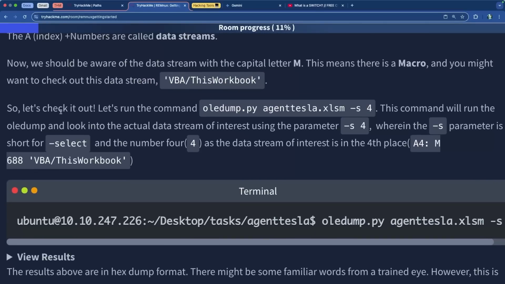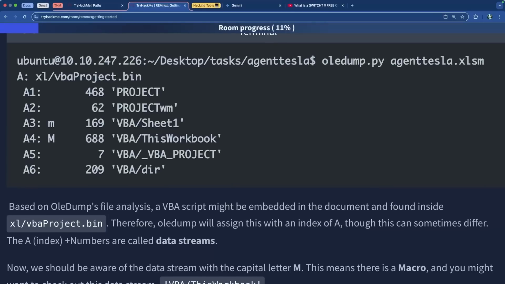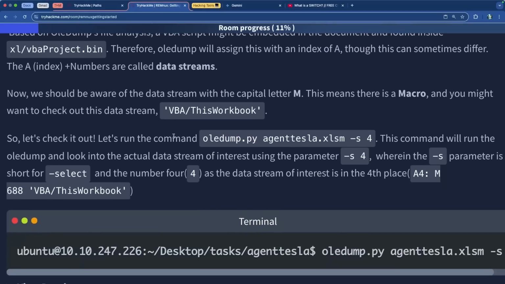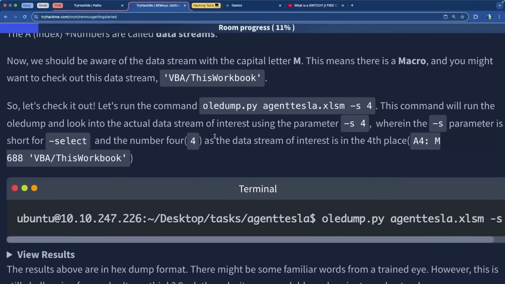So we can check it out and run the command oledump.py against that, and then do the -s 4. And it'll run the data stream that is relevant to number 4, which is this piece right here. So you do -s 4 for stream 4, and the s parameter is short for select, and the number 4 would be the data number 4. And that's the one that actually has the macros in it.